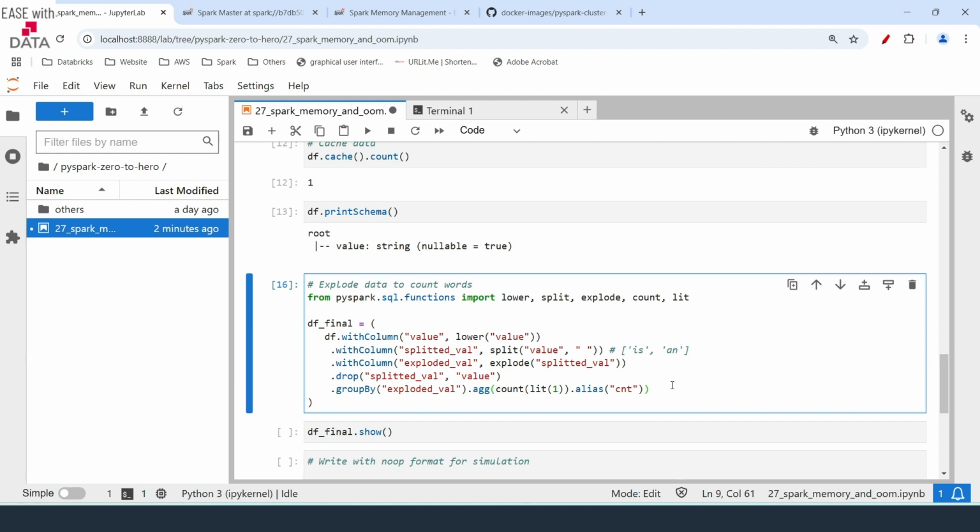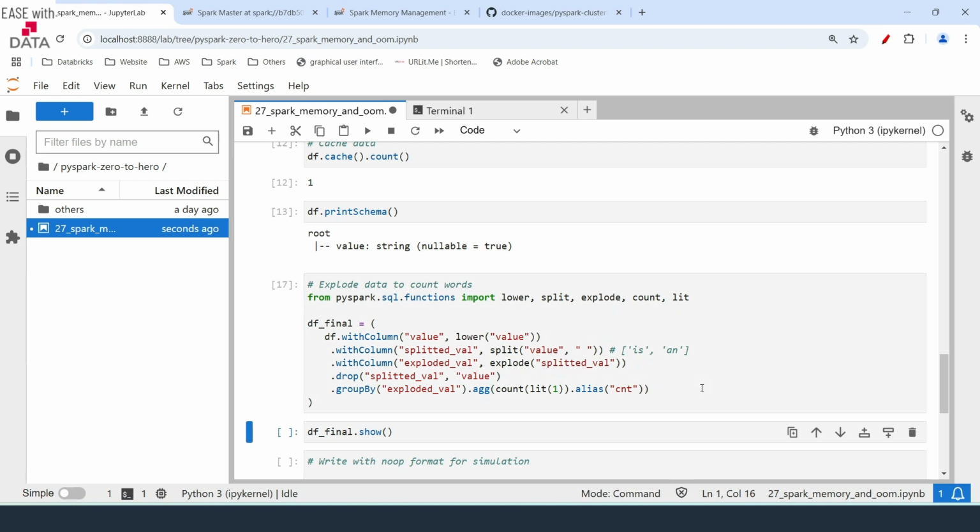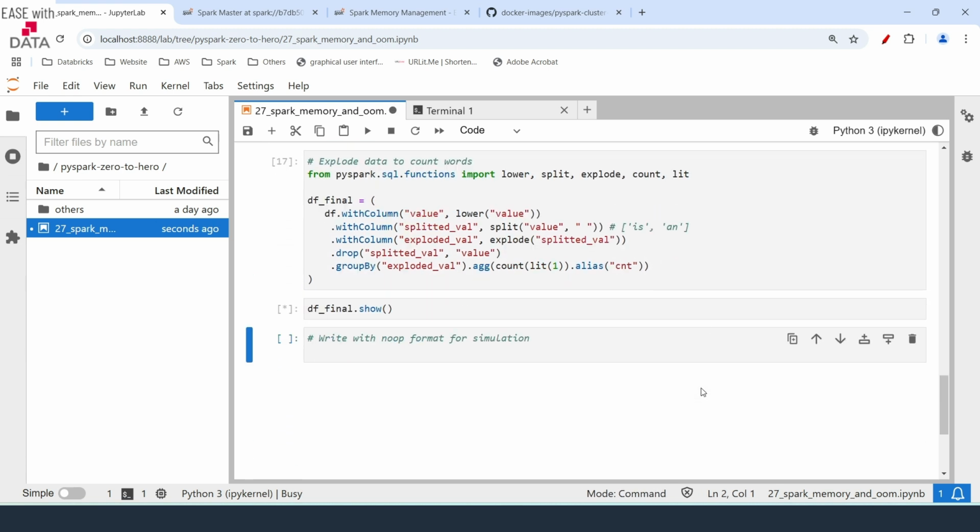Let me just run this and you will see that the executor will start crashing because the data is getting multiplied here in the memory. Okay, because it has to bring the whole single line into the memory and then explode it. So explosion would cause multiplication of records. Let me just run this now, and now this is running. Let's just wait for a minute.